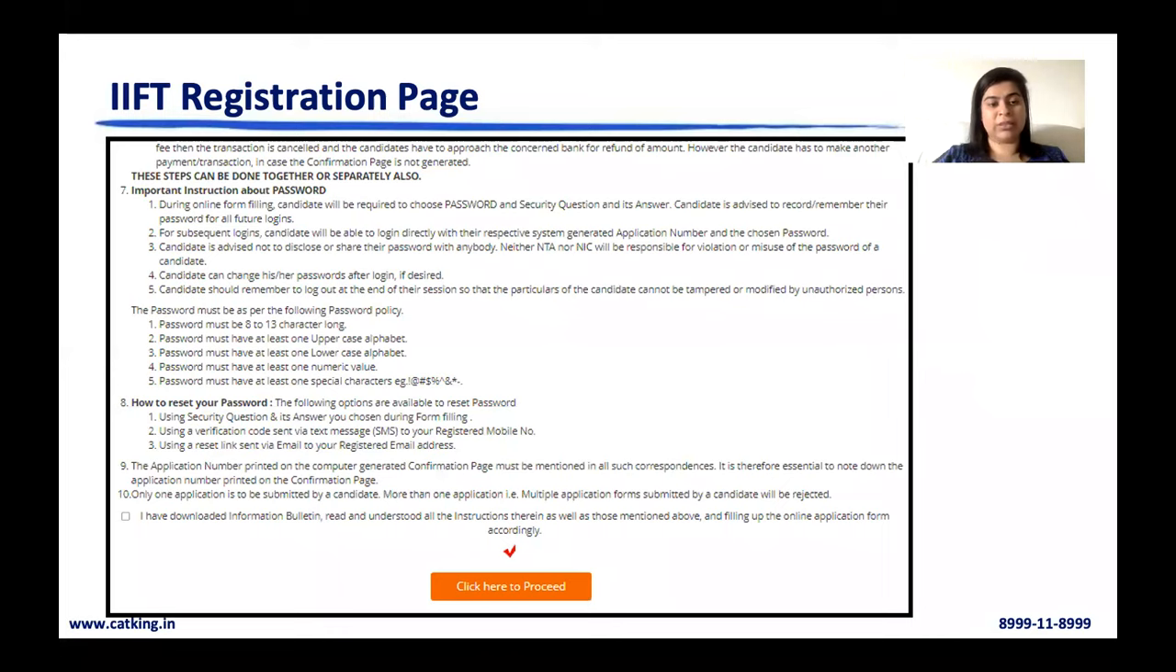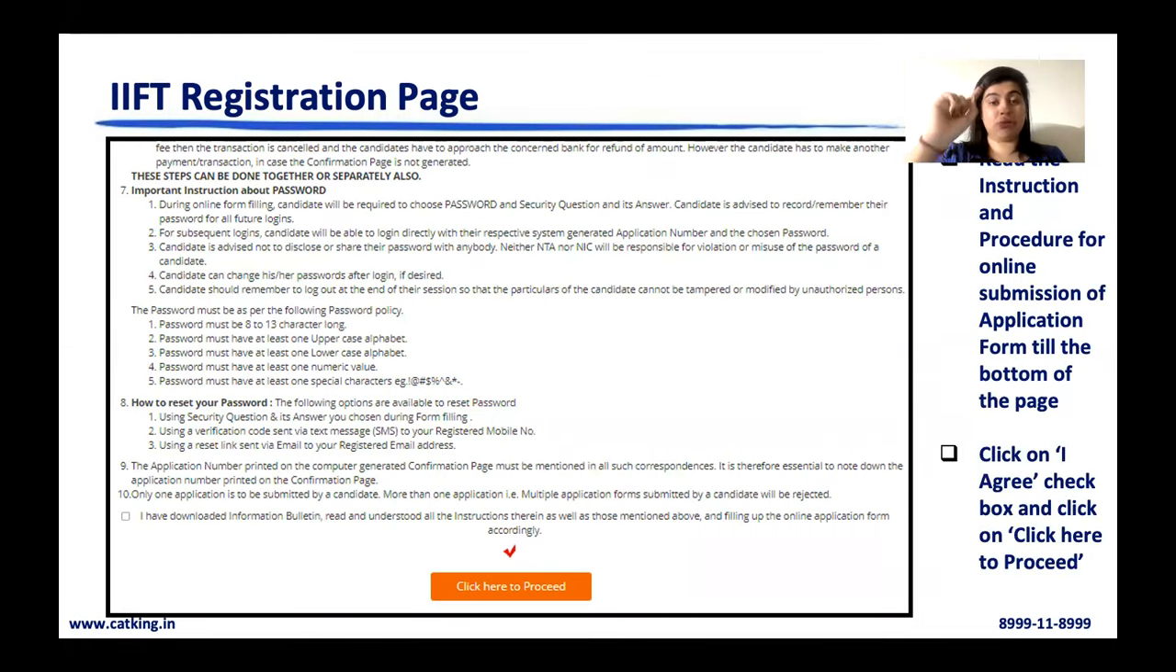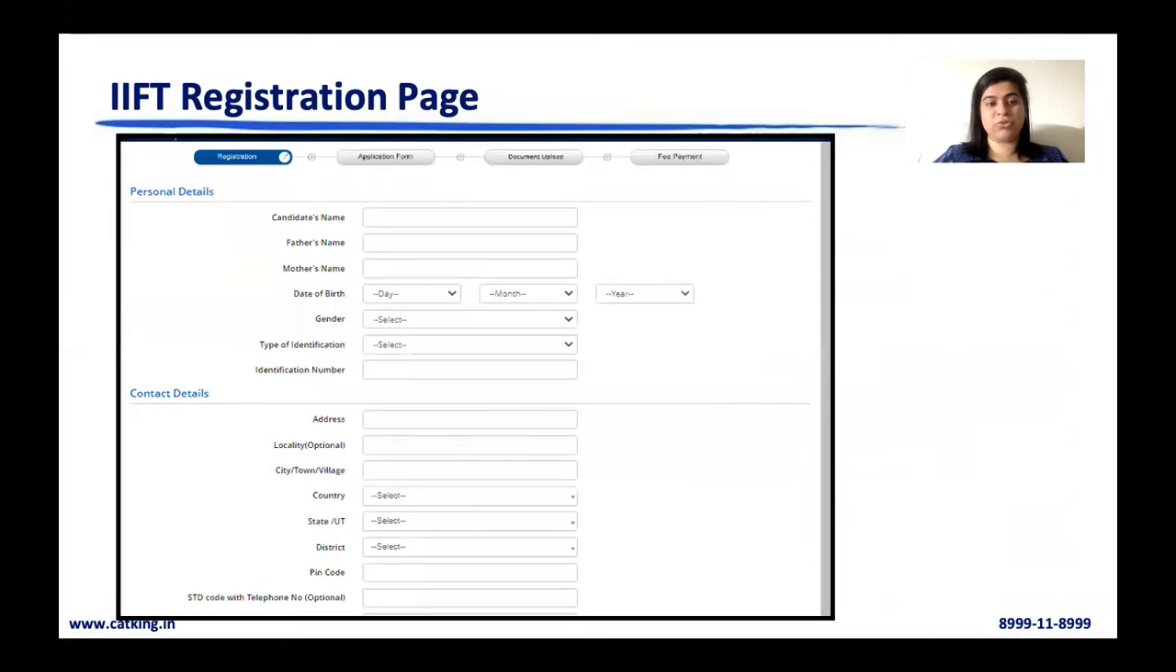Scroll down, read all the instructions, make sure you are at the end of it, clicking on that I have downloaded the information bulletin, read, understood, and the instructions as well. And then you click here to proceed. Make sure you put a tick mark on the I have read the options, so that you can proceed ahead to the registration.